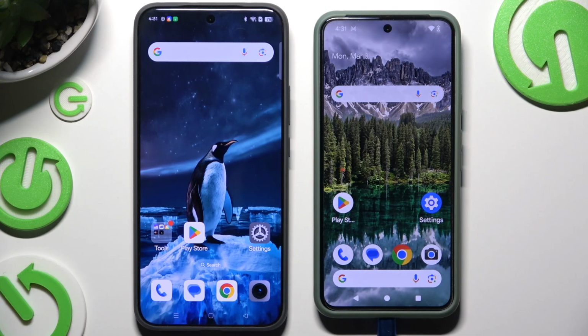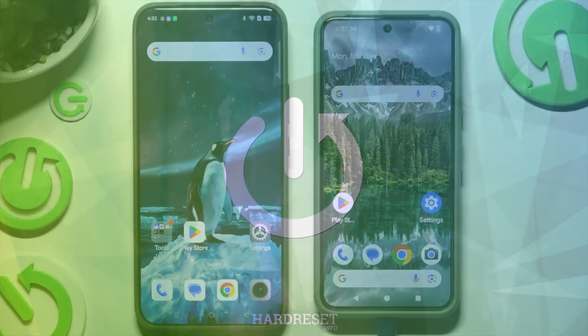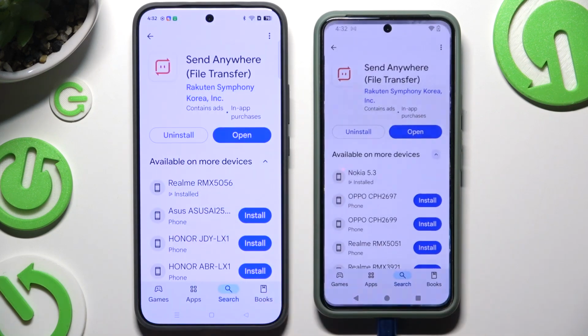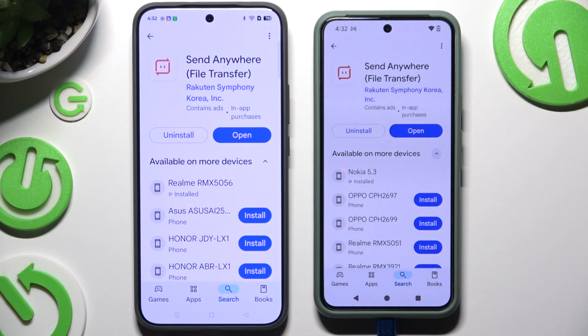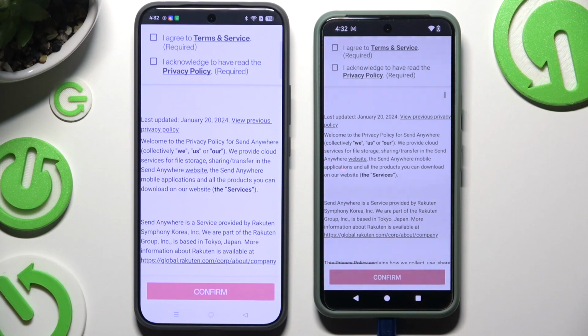Today I would like to show you how you can transfer files from Realme P3 Pro to an Android device. Begin by opening Play Store on both and getting the free app called Send Anywhere. When it's ready, launch it. Then tap on the same options in both to set them up.